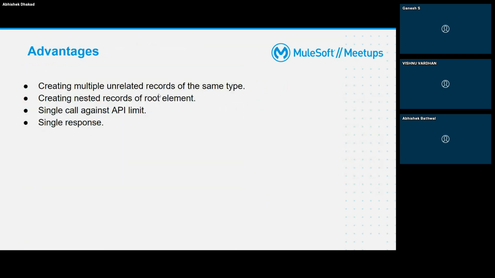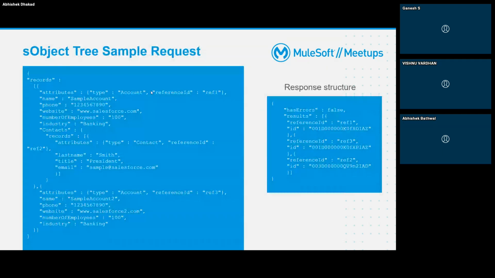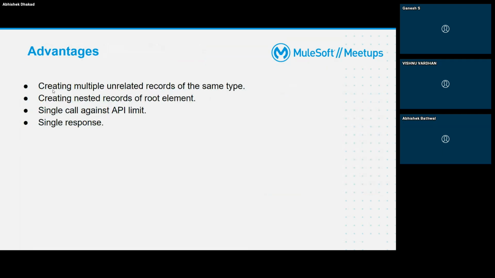Then the advantages of S object tree. We can create multiple unrelated records of the same type. Then creating nested records of a root element, a single call against the API limit, and a single response. Again, the common advantage is the same. It improves system performance and reduces transit time between MuleSoft and Salesforce. So this is about the S object tree.